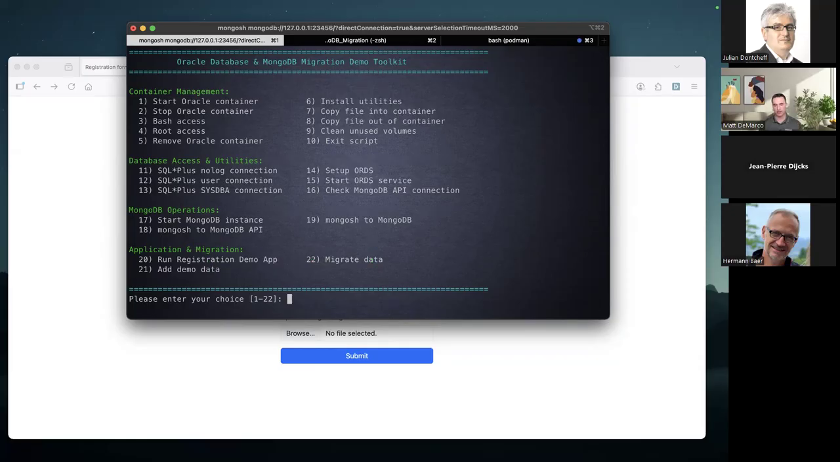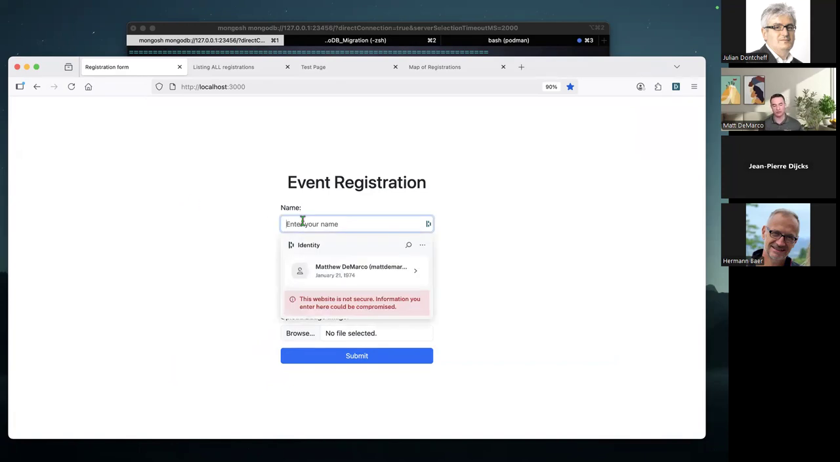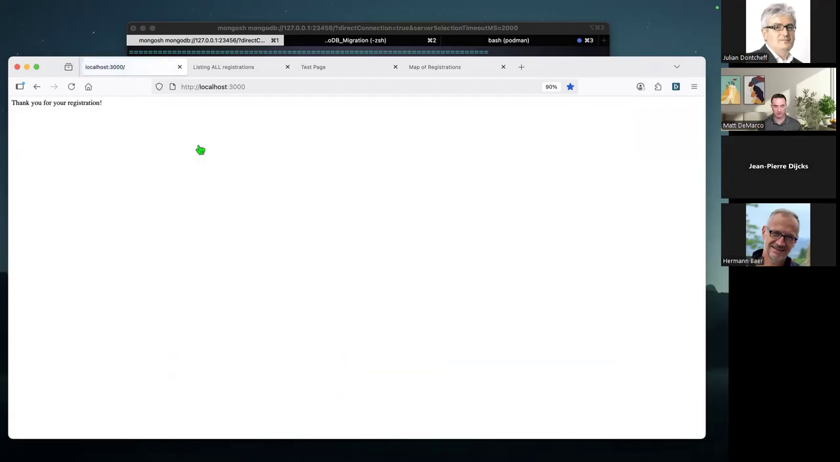So what you're going to see here is we have a little application. This is a registration application that I wrote last year for Cloud World, and I'm going to use it again for AI World here as well, because we can just go ahead and input, let's just say, Tim Klein, and we'll just say Tim, and we'll just submit.